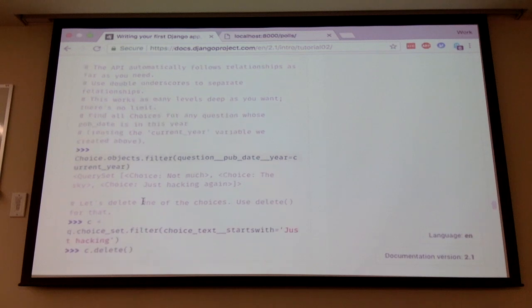I guess actually I'm not sure I quite understand. So it's using the current year variable that we created earlier. We're creating a filter off of the question and the pub date year. Is that what that's saying? Yeah. Okay. So it's figuring out the join.